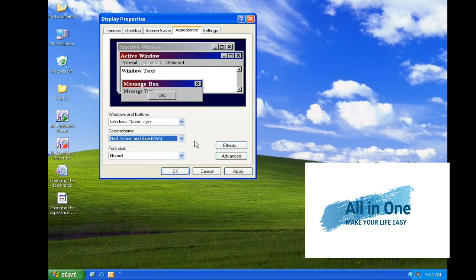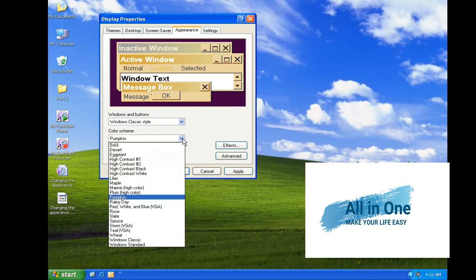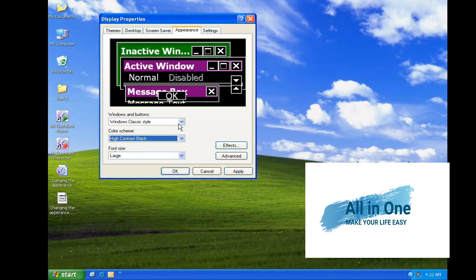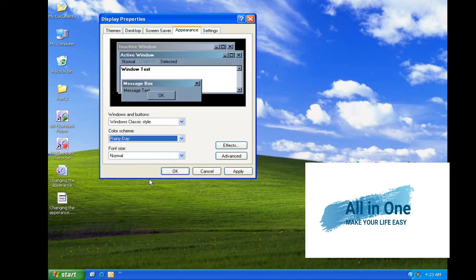Red, white and blue, the USA. This is also one of my personal favorites. You have the pumpkin. Well, I don't find this too attractive. High contrast, pretty difficult to deal with though, but just showing you a few of the options that you can choose from, and for now we'll just stick to rainy day. These were some of the color schemes available in the Windows Classic style.